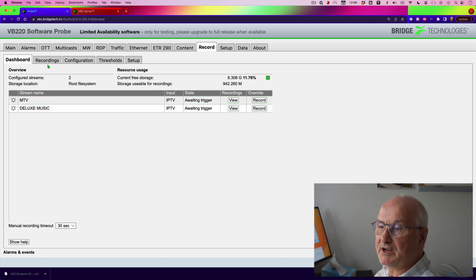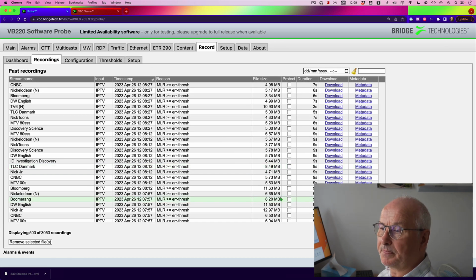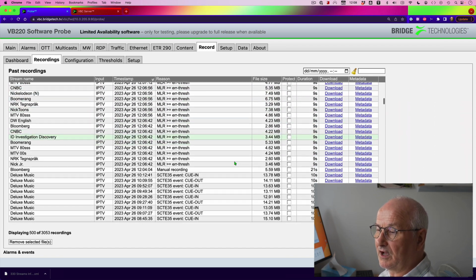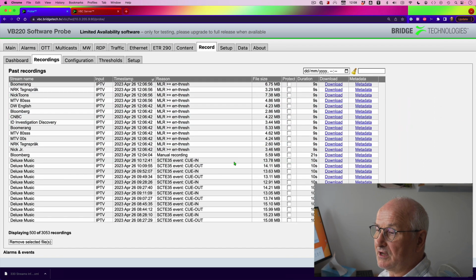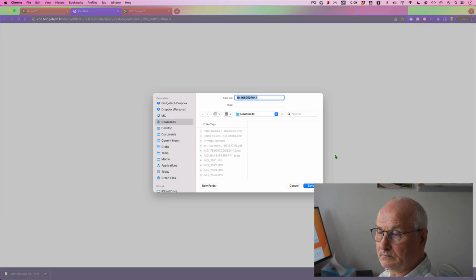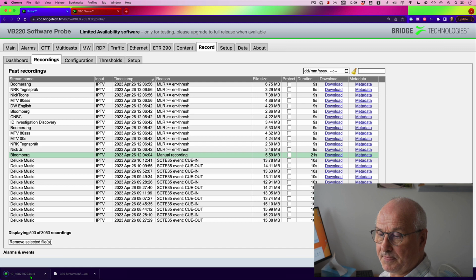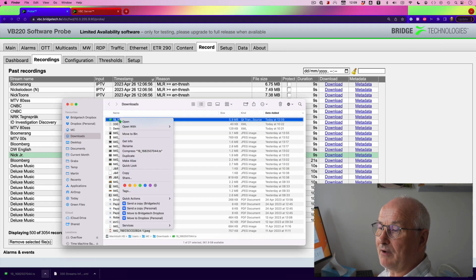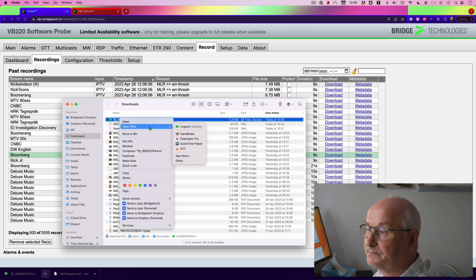So does it actually work? Let's see. So go back to the recordings. Let's just pick one of them. Goodness me, a huge number of errors. So let's download the manual recording I did right at the very beginning. So we just download that to our downloads file locally on this PC. So let's just find that and open that with VLC.